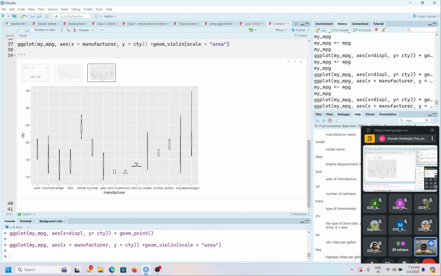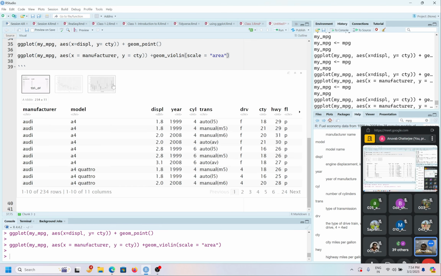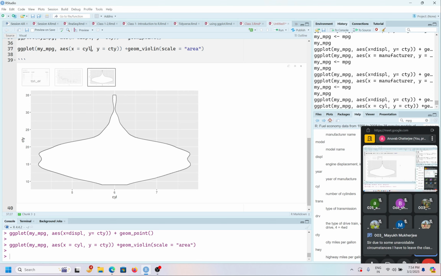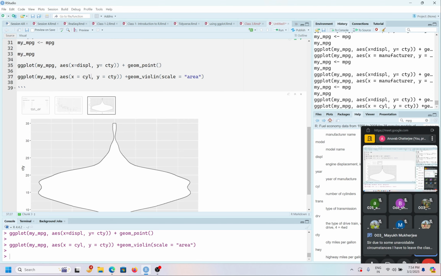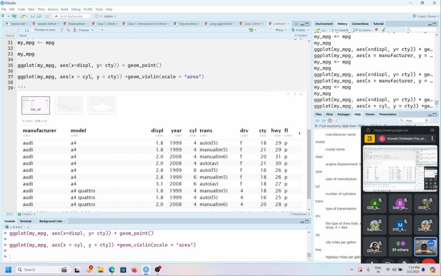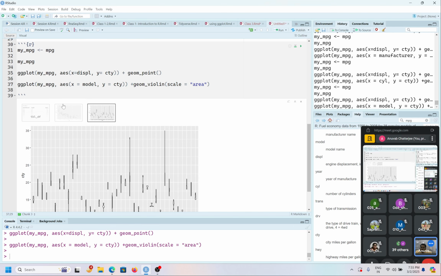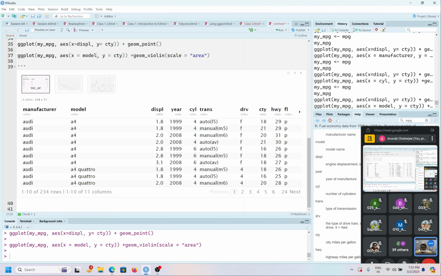But this is what a violin plot looks like. This does not look very good. Let us do it with a cylinder. Hey, that looks even funnier. Okay, so I'm going to write down something like, if I do year, how does year work? No, year won't work. Model. Oh my god, there are a billion models. Cylinder should have worked.